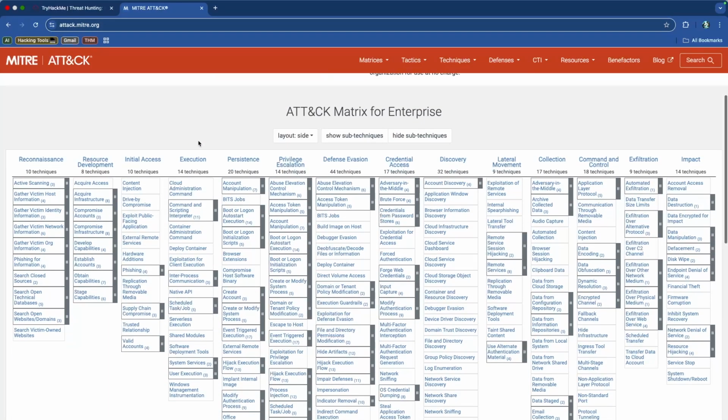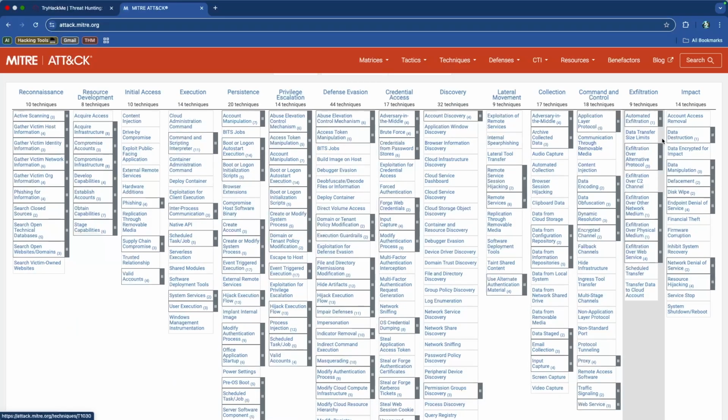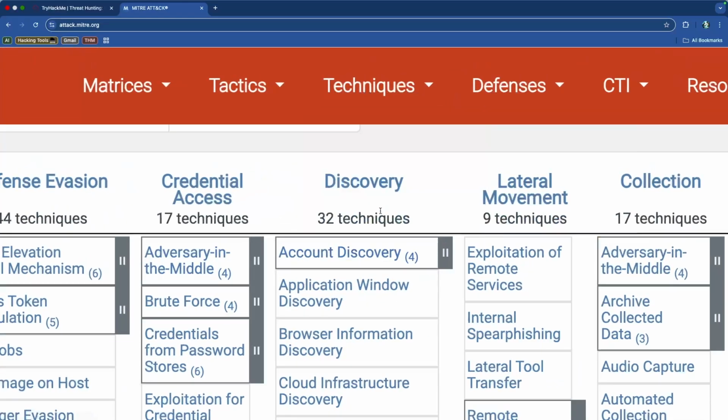And you can see that this is the ATT&CK matrix. And these are the various tactics that exist. And then for each one of these tactics, there's a list of techniques that exist. So if we actually go to the portion where it says discovery, we can see that under discovery, we have 32 techniques that exist.